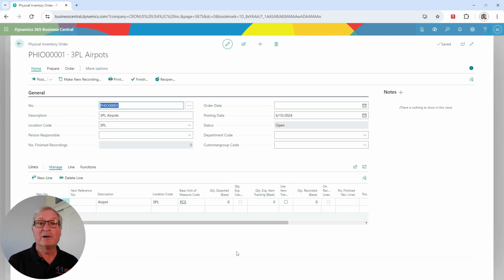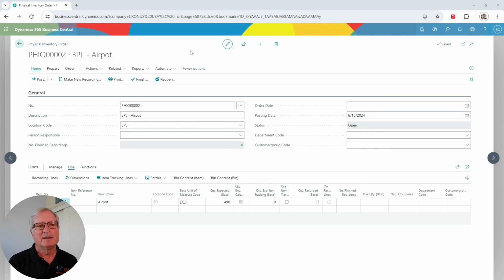If you own inventory at a third-party location, you're going to want to keep track of that inventory, and you may want to physically count it from time to time. So you can do that in Business Central. This is the physical inventory order. I'm going to set this up to count one particular item, the AirPod. We can see that it's at the 3PL location, and I currently show 490 in inventory. So let's go ahead and count that.